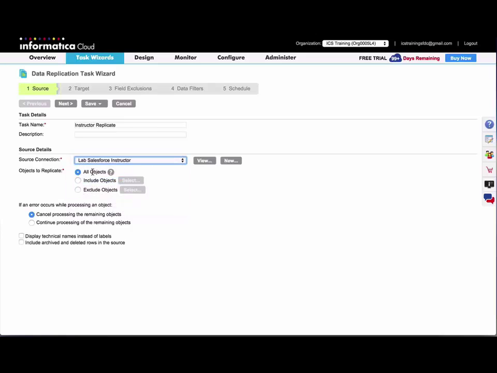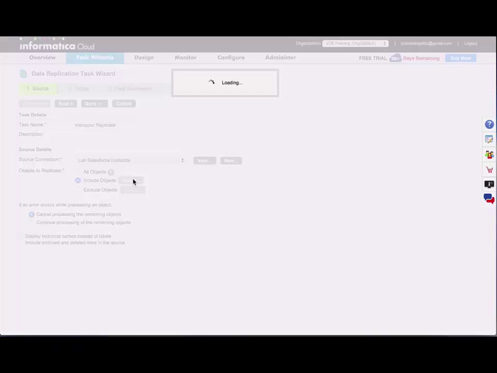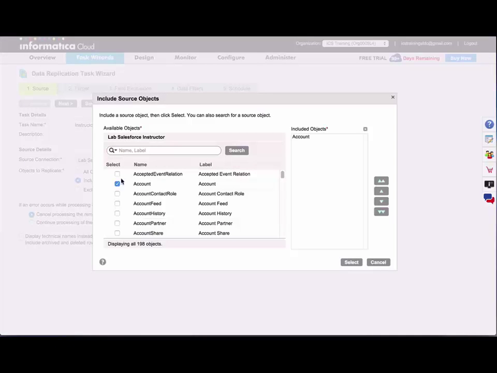And I can choose to replicate all of my objects, specify objects to include or specify objects to exclude. So I'm just going to back up my account and contact object since that's what I've been working with.